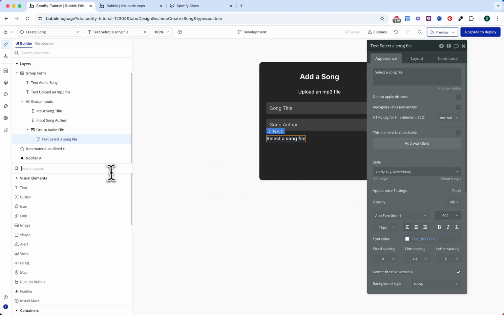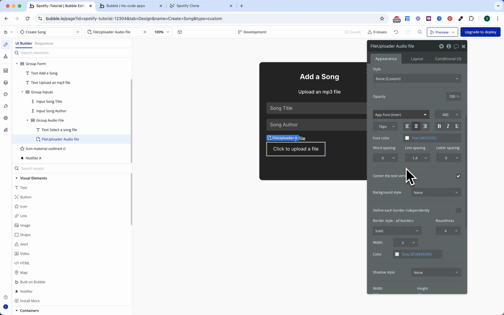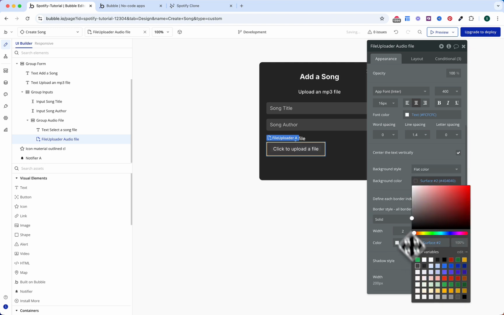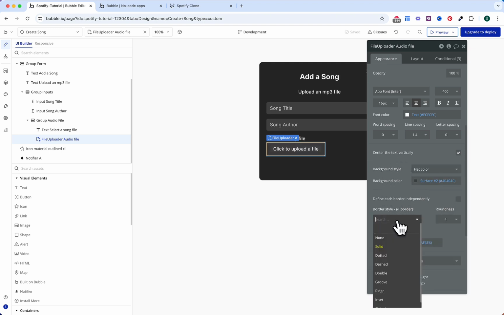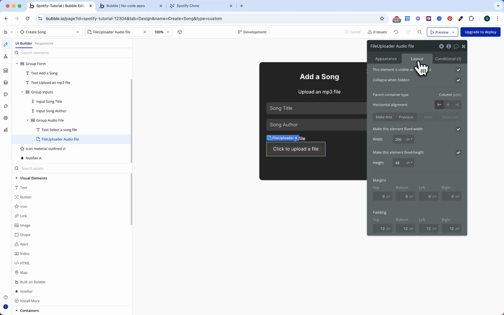Now I'll go to the elements and I'll find the file uploader element and put it inside this group. I'll change this input name to be file uploader audio file. I'll check here this input should not be empty box. I'll detach the style here and I'll check all the settings here. So the background style should be also the surface 2, the borders should be none, and the roundness should be 5.